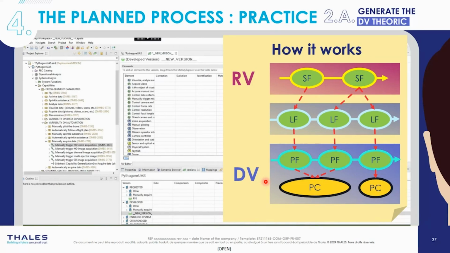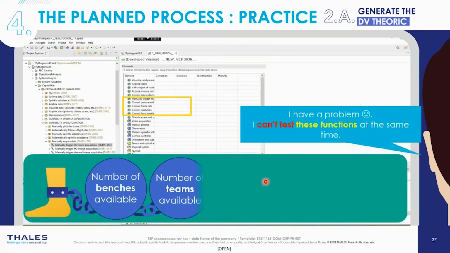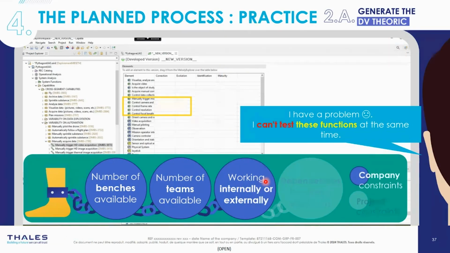When we take a quick look at the elements, the IVV manager, thanks to his expertise, identified that certain functions cannot be developed or tested at the same time. This is because RMIVV and Capella are not aware of the company constraints, which may be the number of benches available, the number of teams available, or whether the work is internal or external. So the IVV manager with the co-engineering team must use his knowledge of constraints to divide up the developed version.